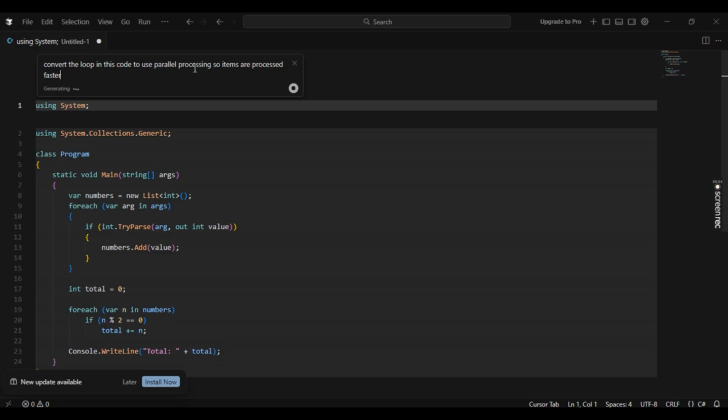Now just simply press enter, and once I've pressed enter, as you can see right here, the parallel processing should start up and it should edit your code just like this. And that's it, super simple and easy.